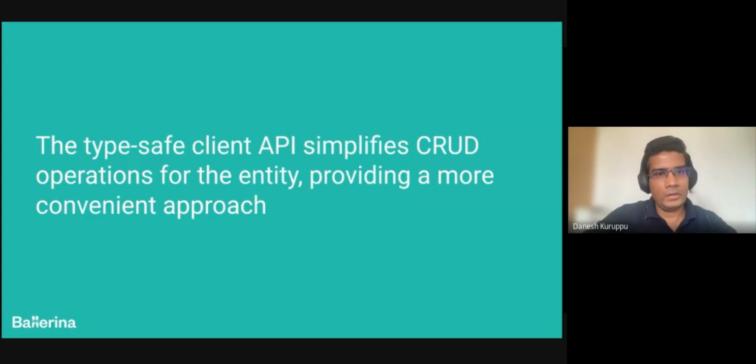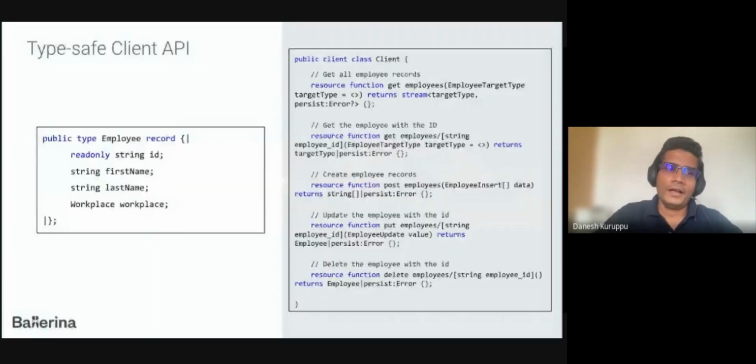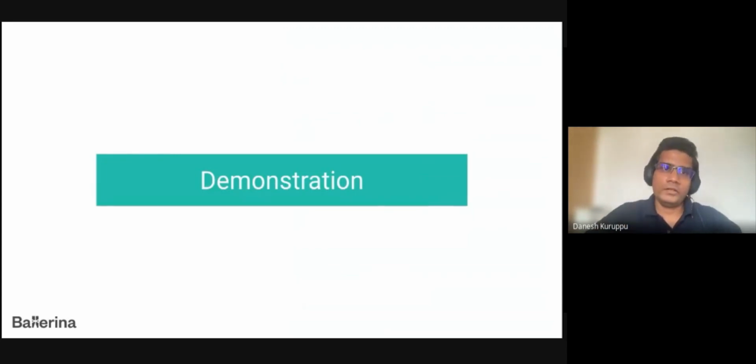Okay, so now that we have generated the client API, let's explore the functionalities and understand how they can benefit your applications. I have a small example here. The API offers clean methods that align with the structure of the relations of the data model. So let's say, for example, we have an employee record. The entity will create a resource inside our client object and a set of resource functions to do the CRUD operations. Okay, so let's move into the demonstration.